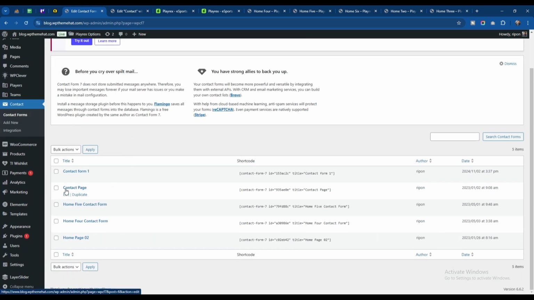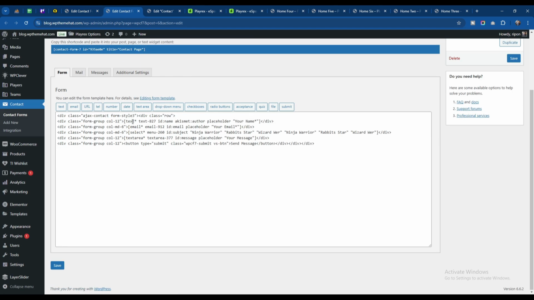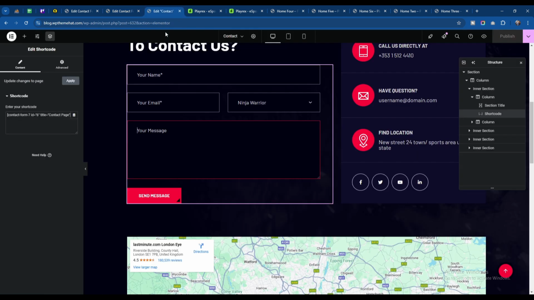So I will go in contact, and you will see this contact page, and we have a contact form on home 5, another contact form on home 4, and as well as on home page 2. I will show you how you can change it on the contact page, so you can make it to the other home pages as well. So I'll click on the edit button, and in here you will see the things that need to be changed.